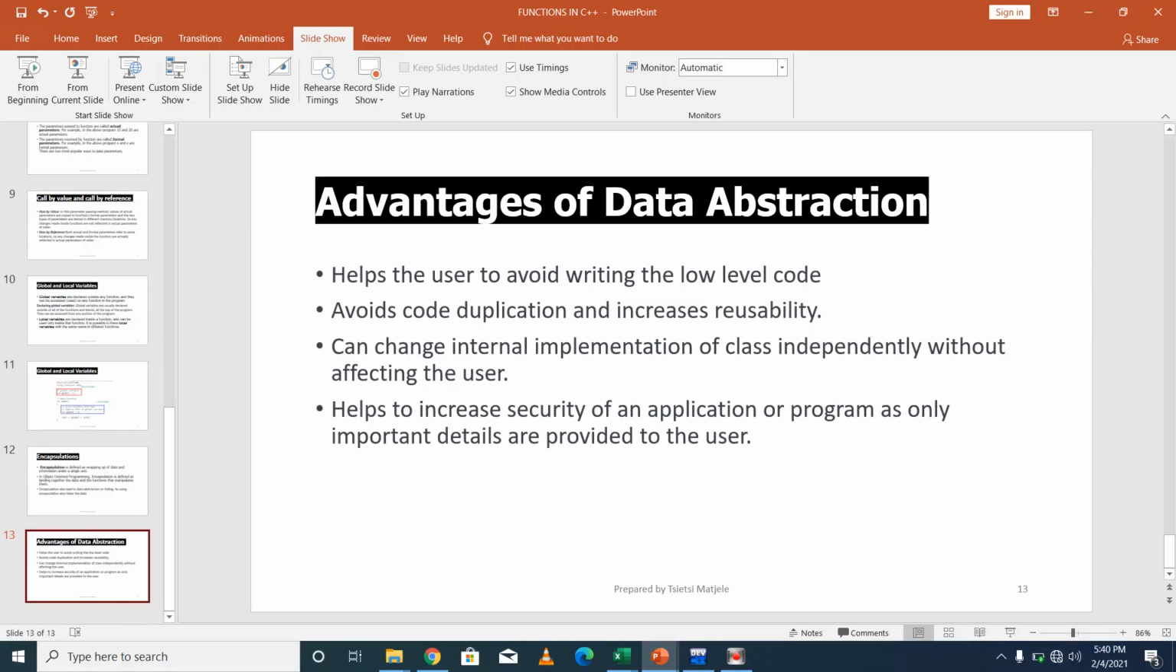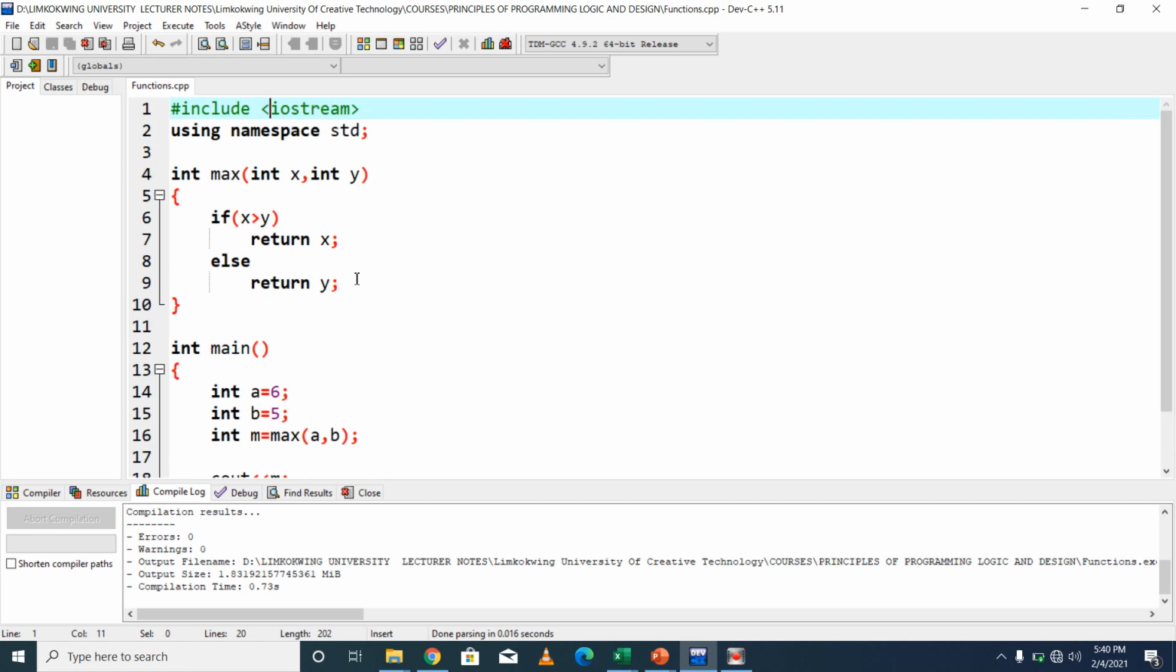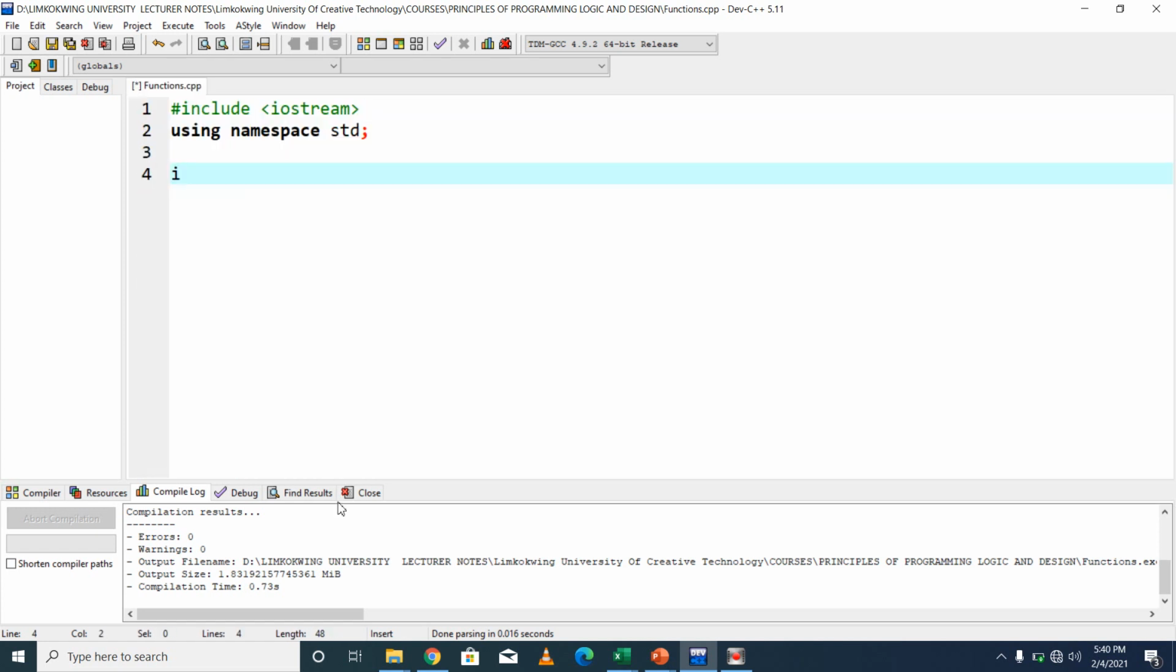So you can start implementing your own functions. Here is the program that I have just created, the one that we talked about in the example there. Let me demonstrate. So let's start and create our own function.